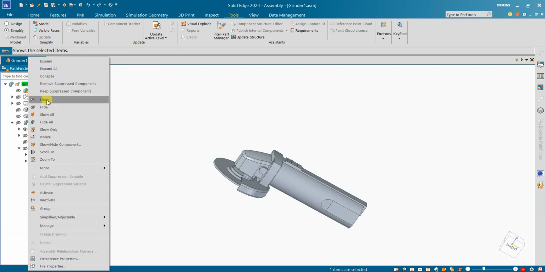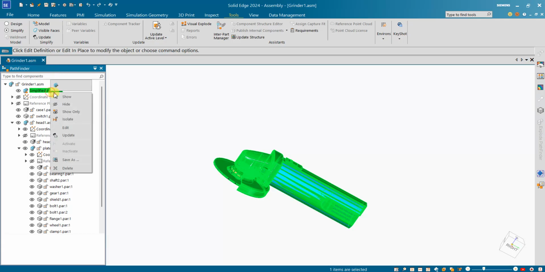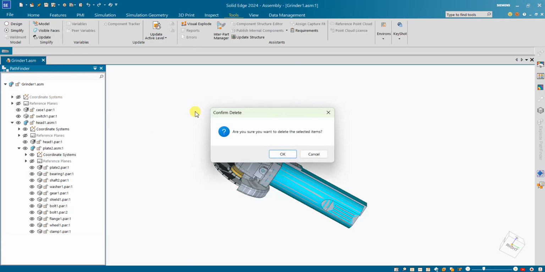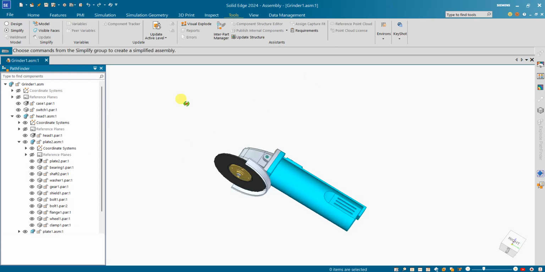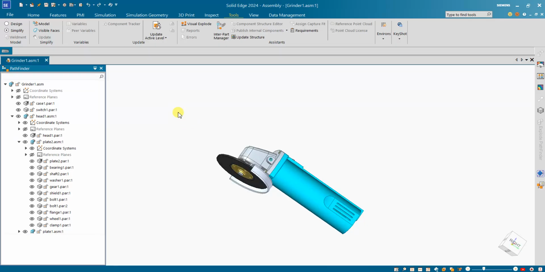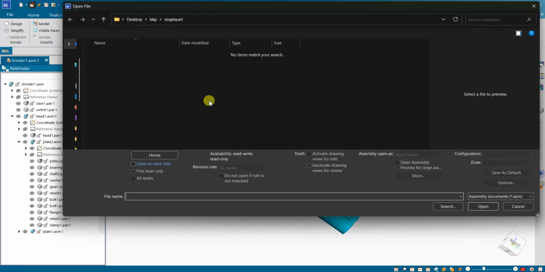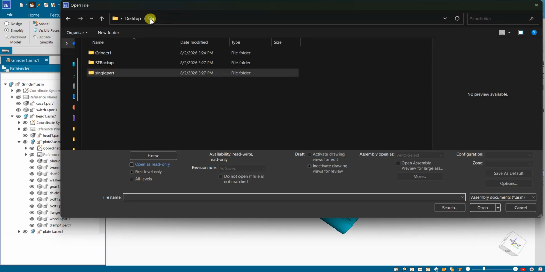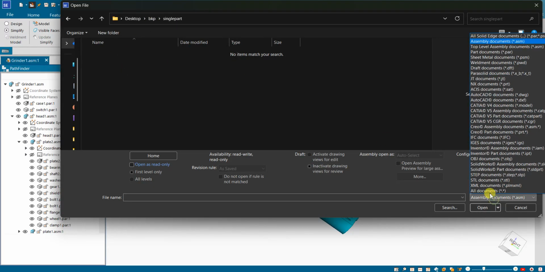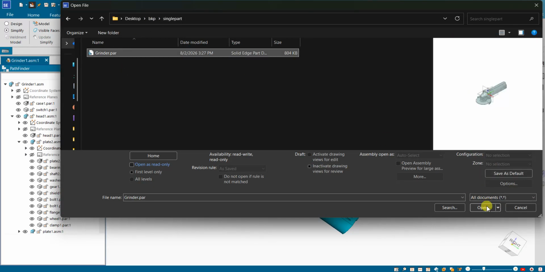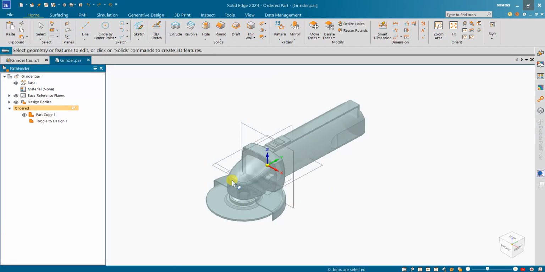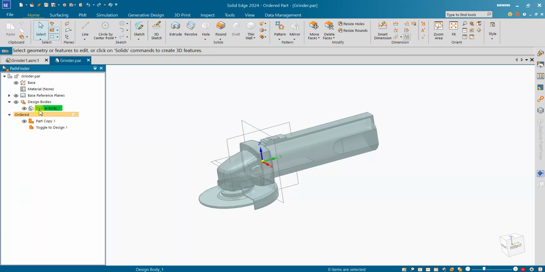Now I want to show the whole assembly and I will delete that feature from here. I don't want to make any changes in this assembly. Okay, I will click save and go to Open, and here in single part you can see that part has been created. You can open that component and make this body active.